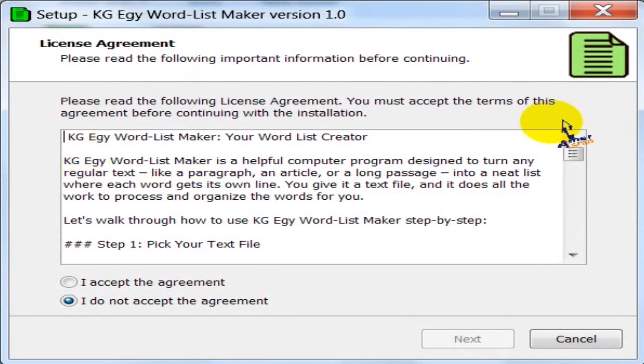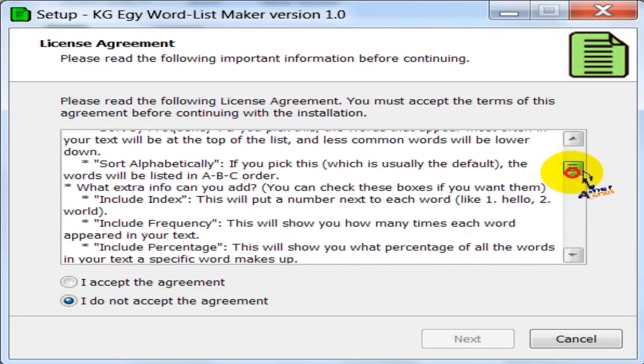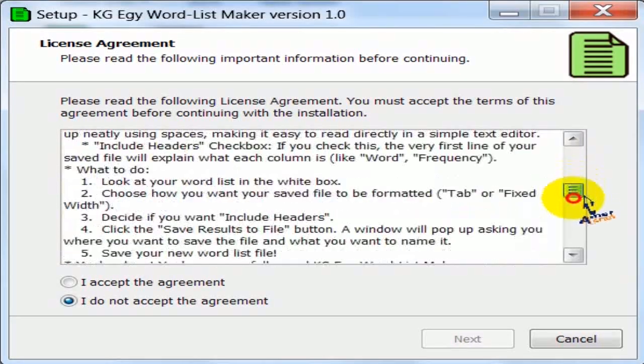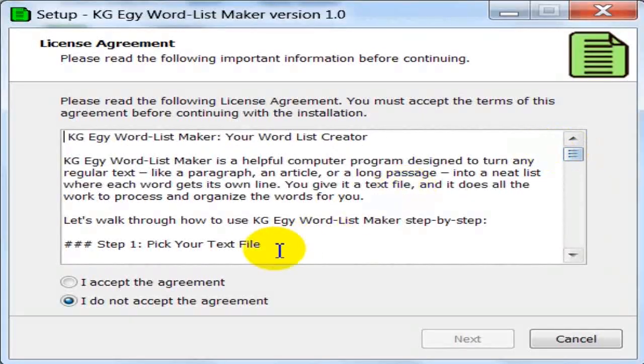4. A Setup KG Egy Word-List Maker version 1.0 window will appear displaying a license agreement. Read through the agreement. 5. To proceed with the installation, select the option, I accept the agreement. 6. Click the Next button.